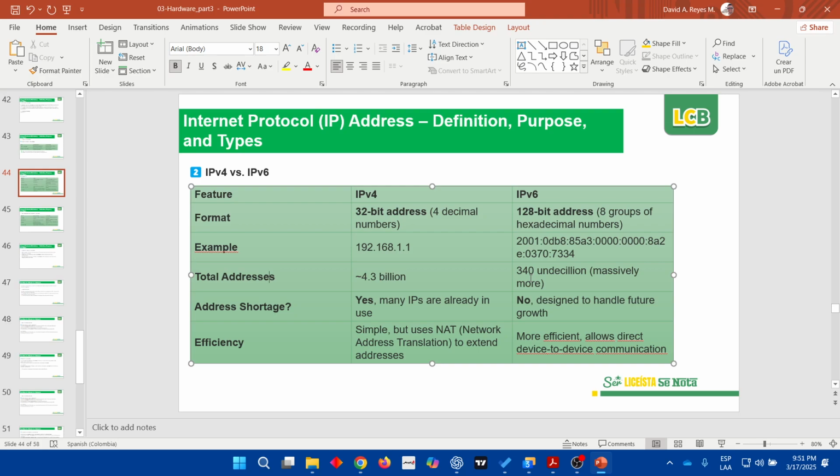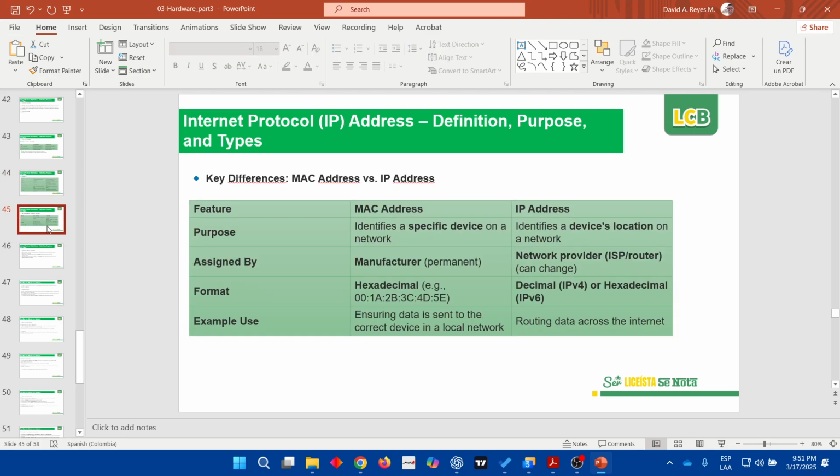Address shortage, yes. Many IPs are already in use. That means that at this moment, the IP addresses in IPv4 are running out, so we are closer to the limit of IP addresses in IPv4. But IPv6, at this moment, is not widely used by networks. This one is designed to handle future growth. So when the IPv4 addresses run out, we are going to start using IPv6. Okay. Now let's continue here.